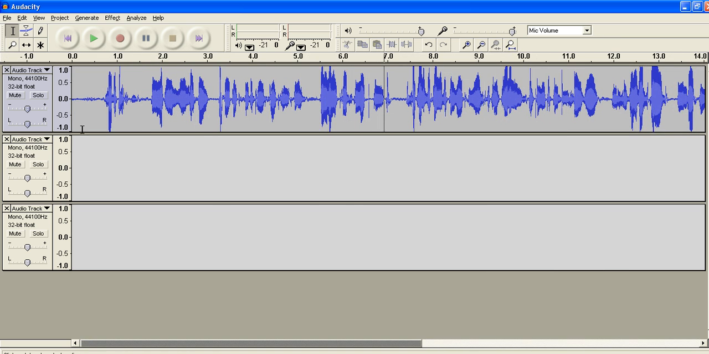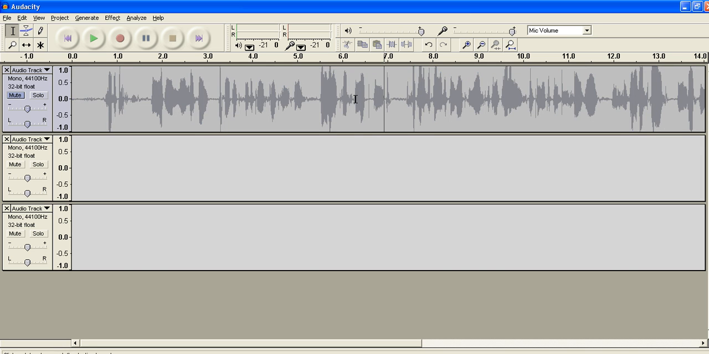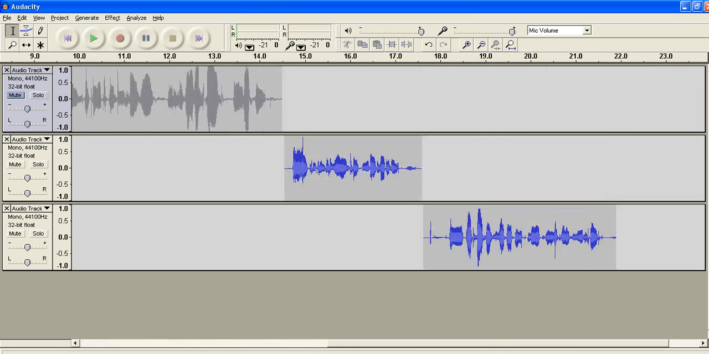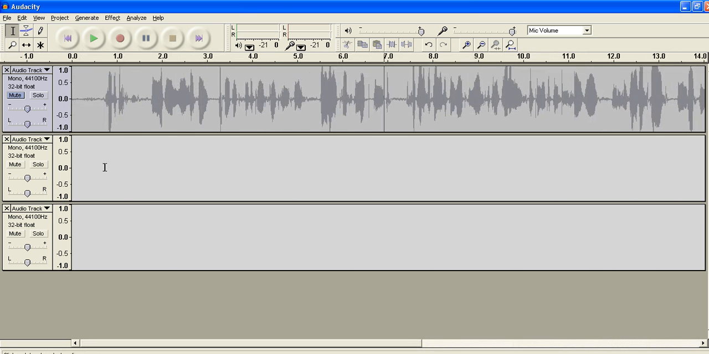As you are editing, you may find the mute and solo keys helpful. Solo means that only this line of audio will play. Mute means that this line of audio will not play, and the other 2 will. So you may find that those tools help you out.